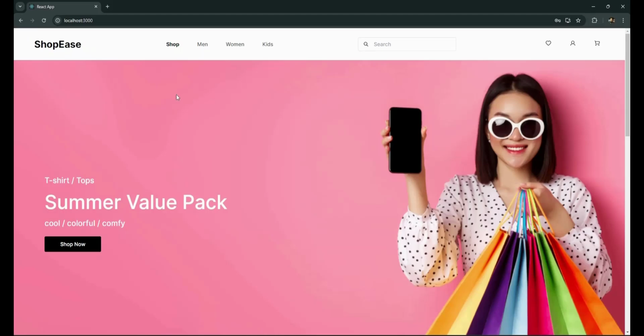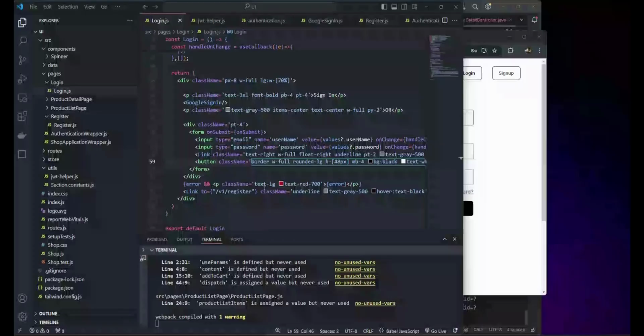Okay, now once we log in and navigate to the home page, it has to call the API to get the user info. So let's now first work on the register page, and then we have to work on the Google sign in. Then we'll work on the login profile and adding the products into the cart.